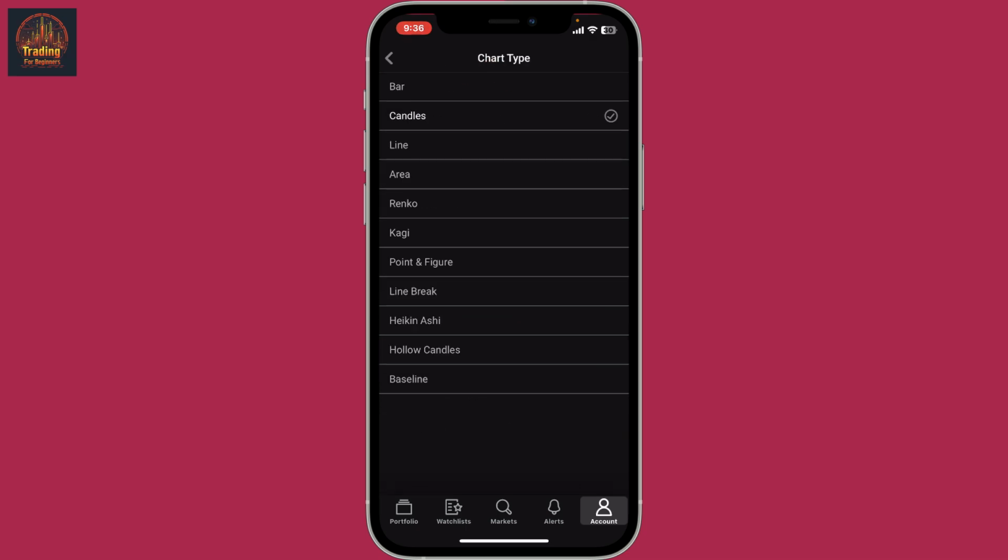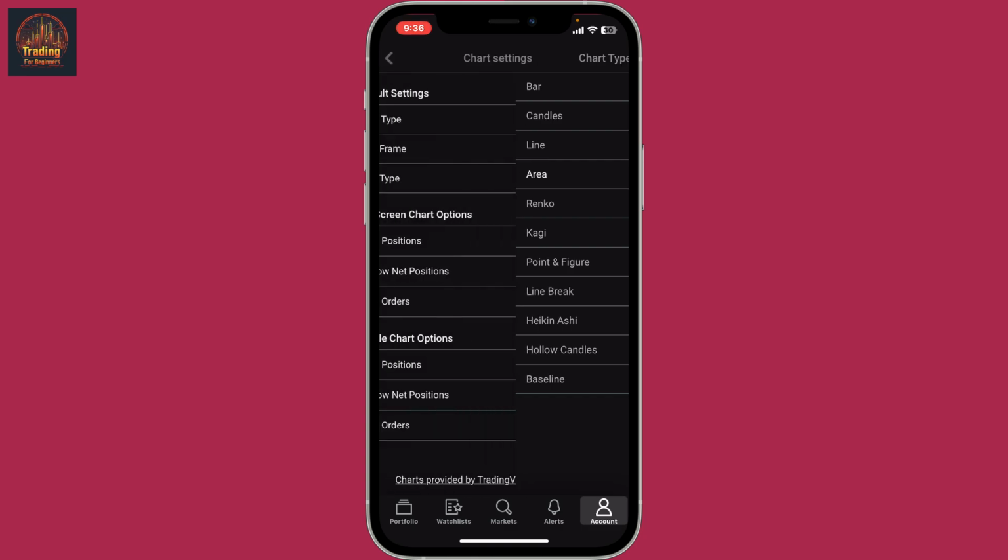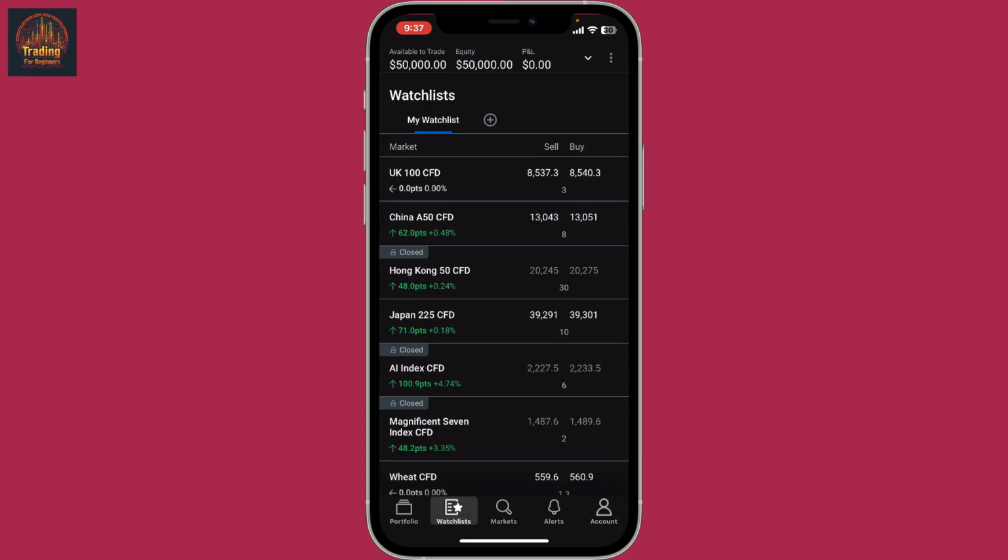Select your preferred chart type from the available options, where you will be able to see candles, line, Renko, area, etc. Choose the type of chart you'd like to use. And after you make the selection, get back to the home page. Right after you make these changes, you will then be able to change your chart type in forex.com mobile app.